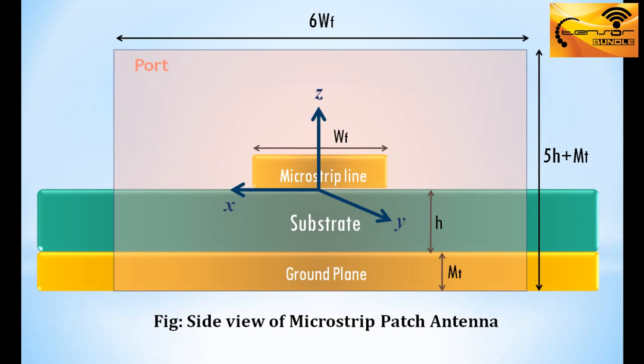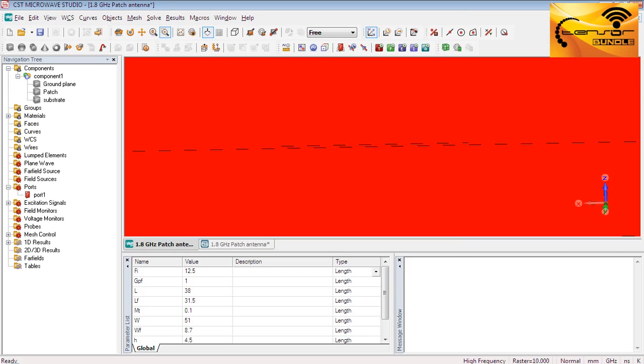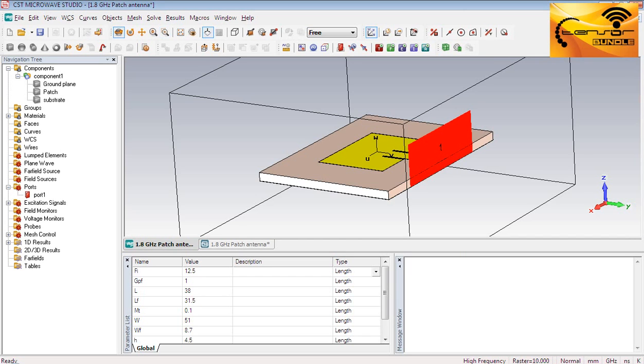Now, let's find out the z-coordinates. The 4h portion of the total length falls in positive z-axis and the h plus MT portion falls in negative z-axis. Now come to the position field and define the corresponding coordinates as found from the figure and make sure that the distance to the reference plane is 0 and the number of modes is 1. Press OK to finish the port settings. You can reduce the size by pressing the space bar from keyboard. Here is the port marked by red color.